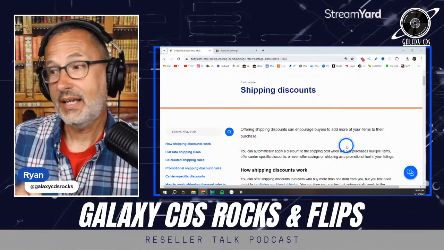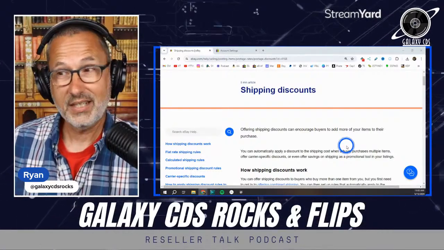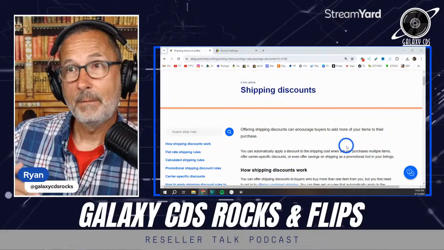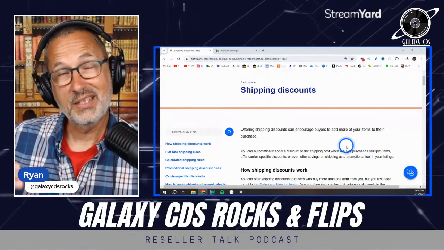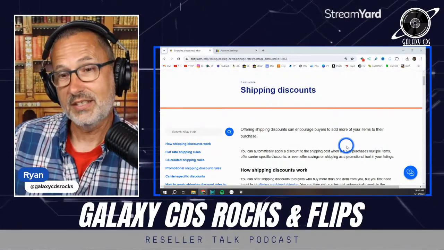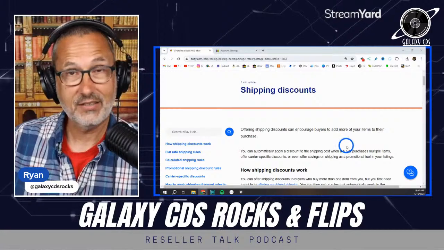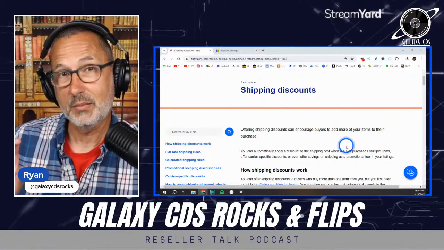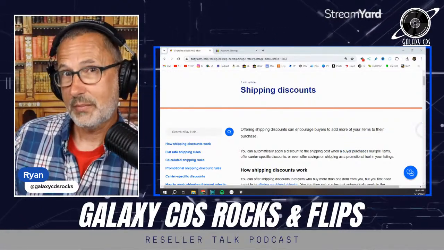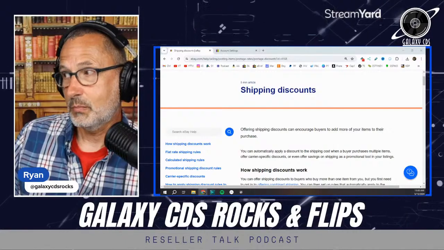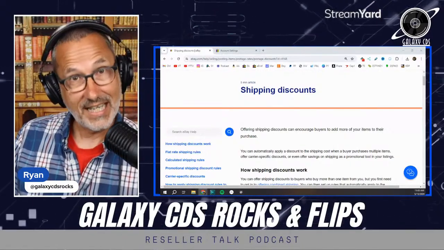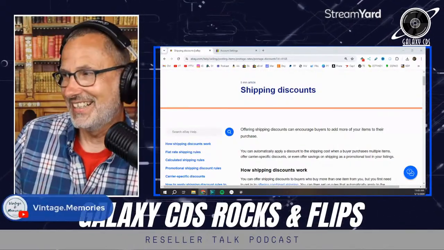I have this happen probably 2 or 3 times a week, where customers will buy 2 or 3 items, but they'll do them in individual transactions, and this will not help with that. So this only really works when the customer adds items to a shopping cart and then purchases them all at once. Boy, that's a mouthful.